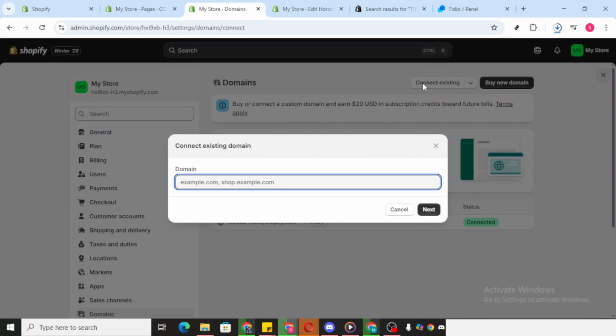Those prompts are important, so here's what to expect. You may be asked to confirm that your domain is unlocked with your current registrar. If it's locked, you'll unlock it on your current provider's website before continuing. You'll likely need an authorization or EPP code. Your provider gives this to you, and you'll paste it into Shopify when prompted.